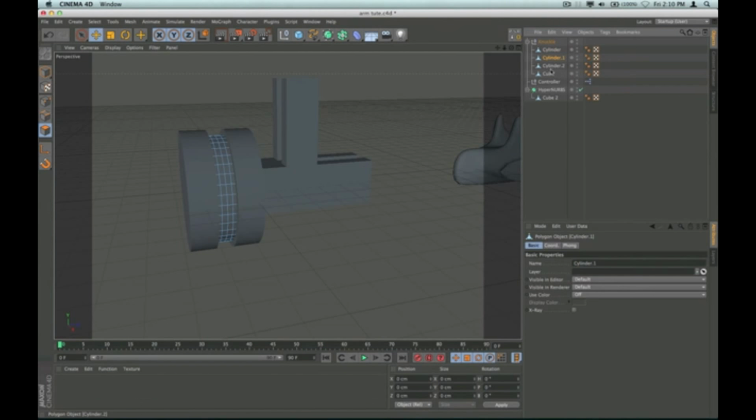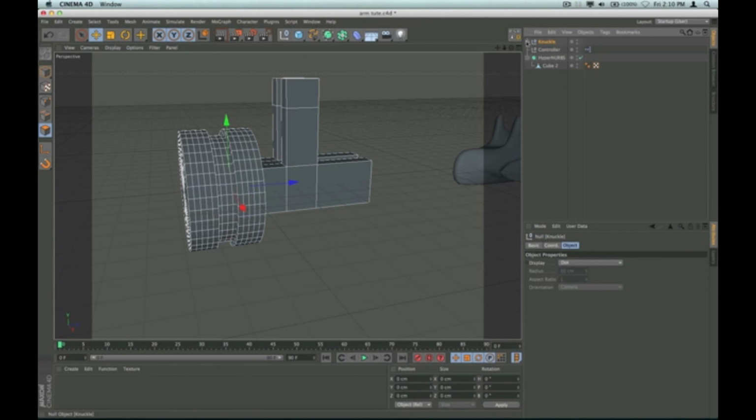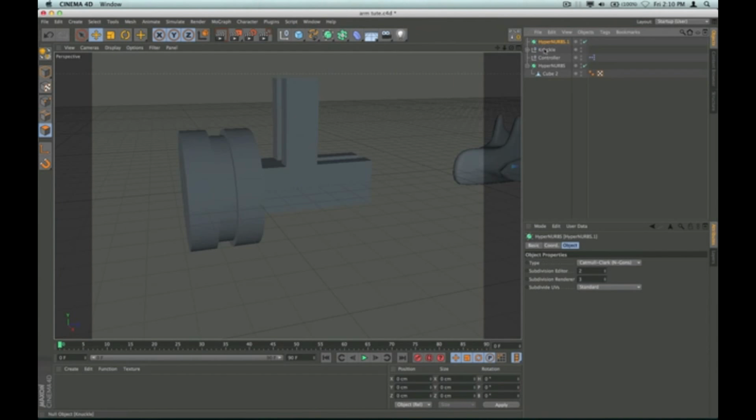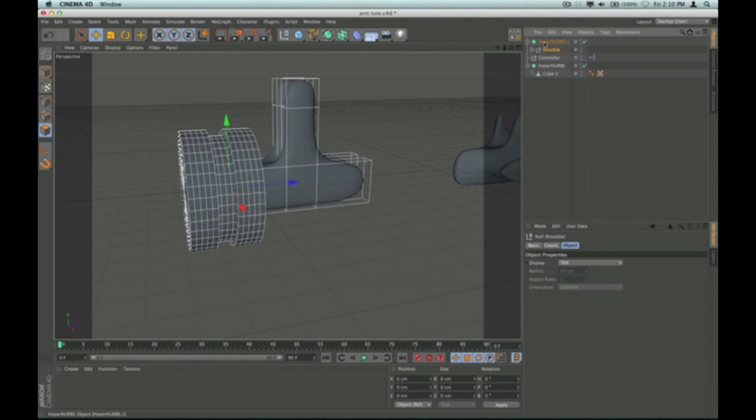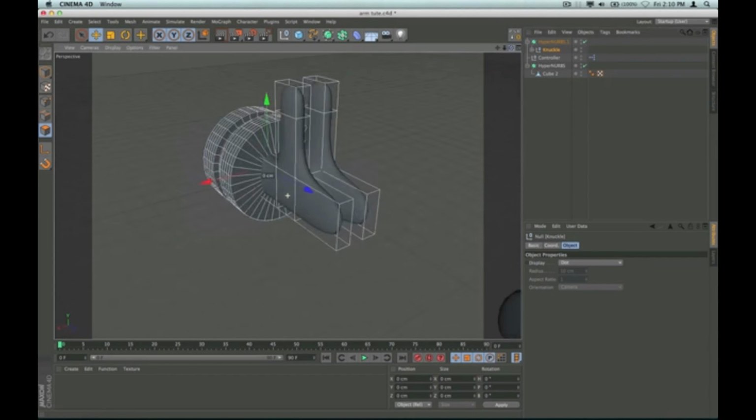And everything is, let's see, I'm going to bring this cube up so that they're better lined up. And I'm going to bring out a hyperNURBS and drop my Knuckle into the hyperNURBS. So there we go.